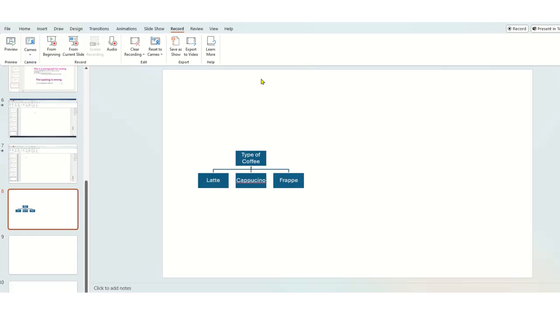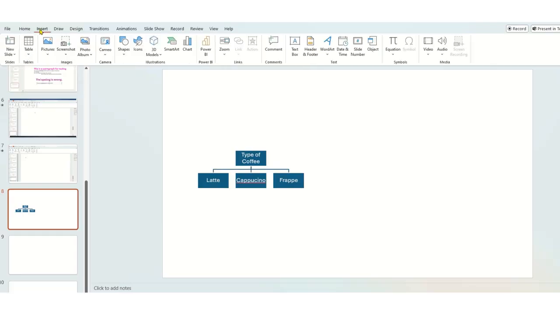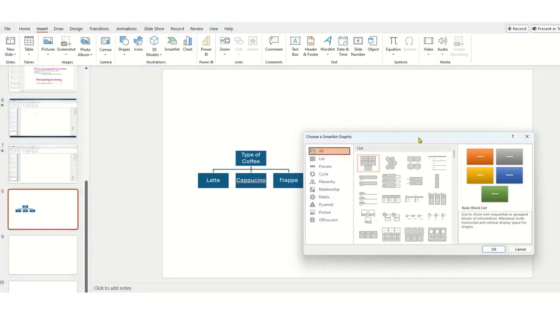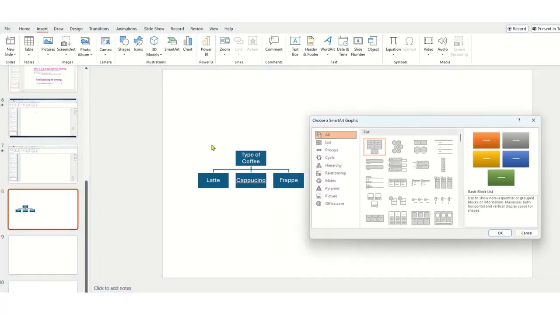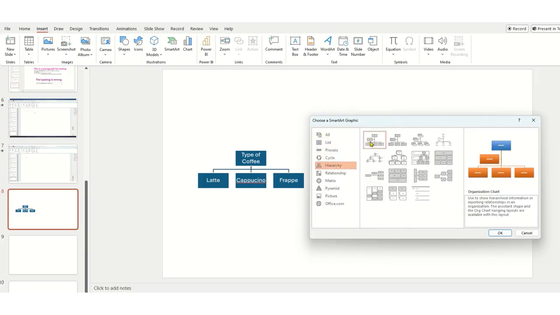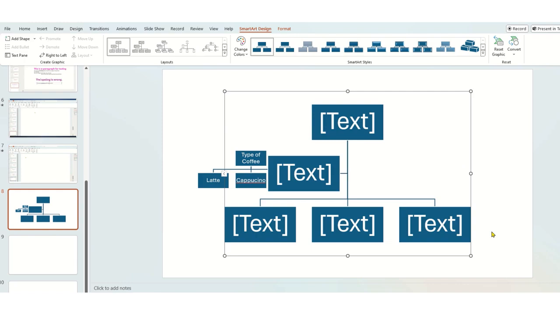It is exactly the same way as in Microsoft Word. So let's go to the main menu and choose SmartArt. Suppose I want to create this kind of a chart. So I will select the hierarchy type. Say I select this one and I say OK.